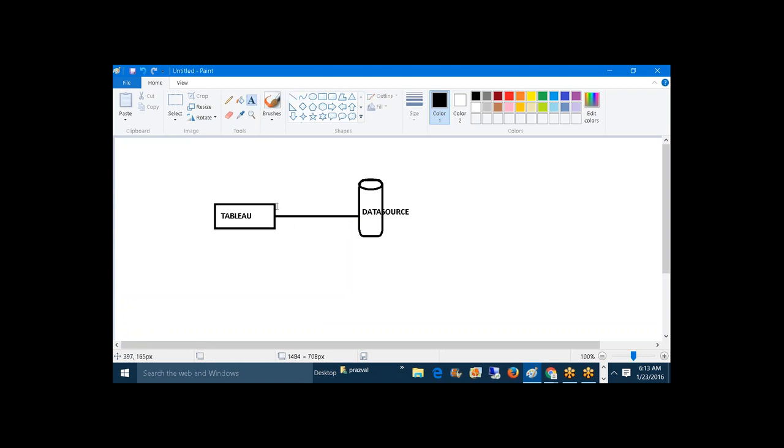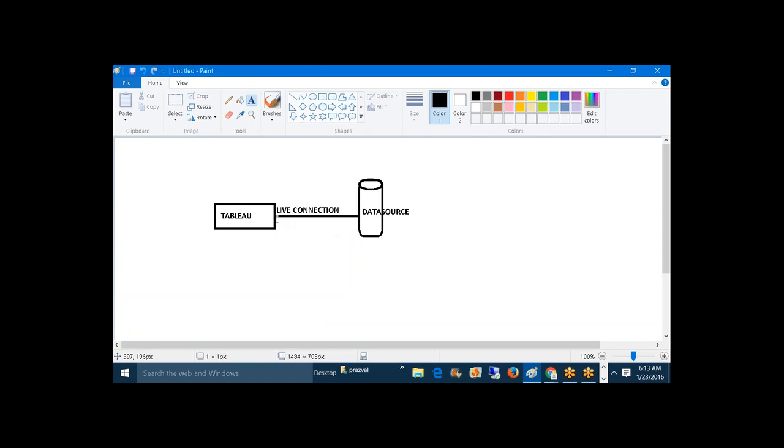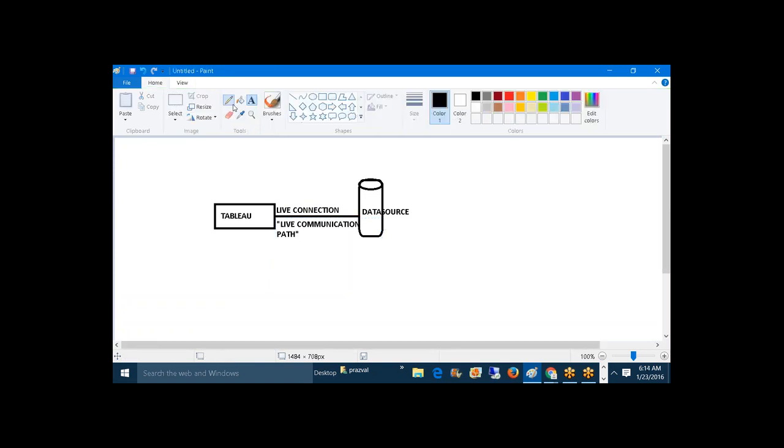If you define the connection type as live, Tableau will establish a live communication path between the data source and Tableau. What does the live communication path mean? Whatever modifications we have in the data source will all reflect in Tableau.